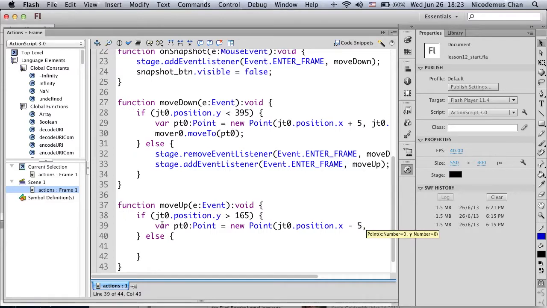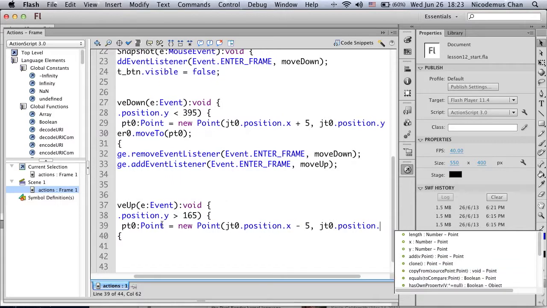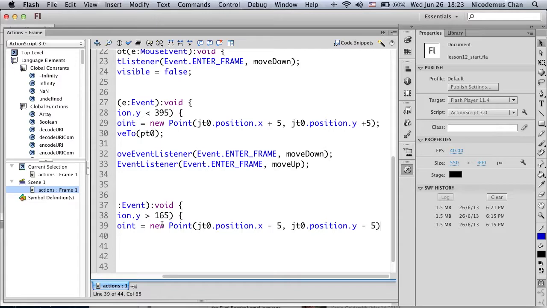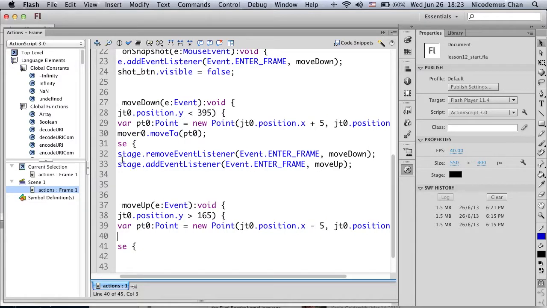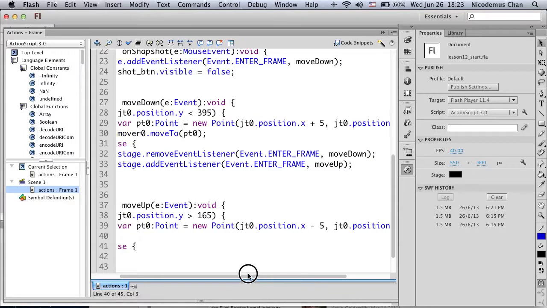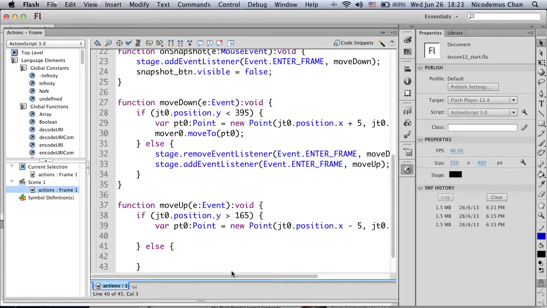Sorry, and then we put this here, gt0.position.y minus 5. Okay, so that's our method over here. Over here it goes 0.01. So we've got to move it up, and we've got to put this inside as well. So mover. So keep moving it up.